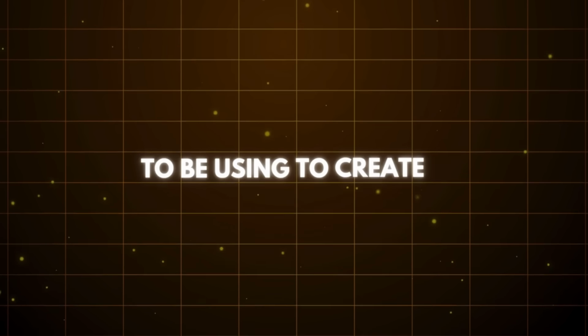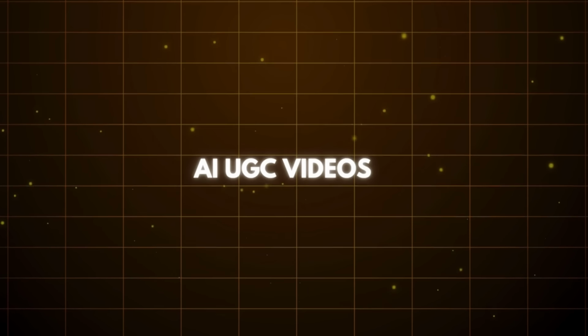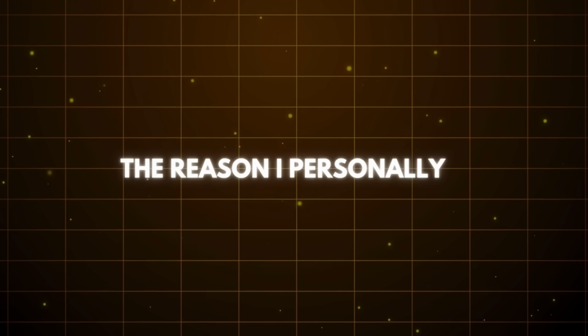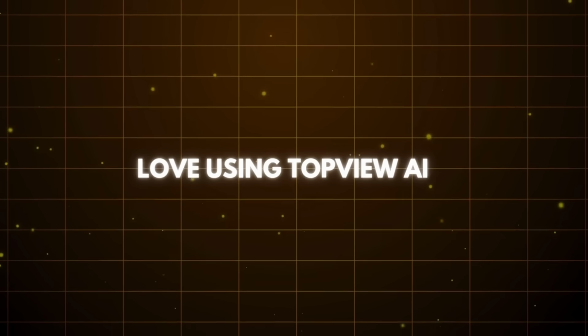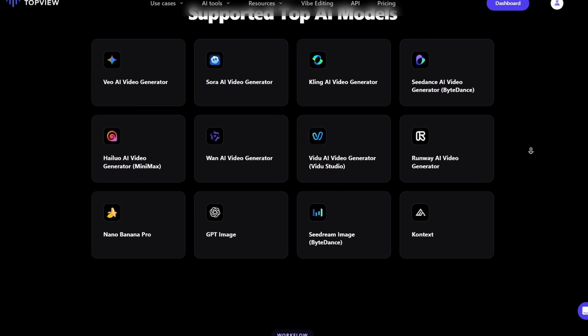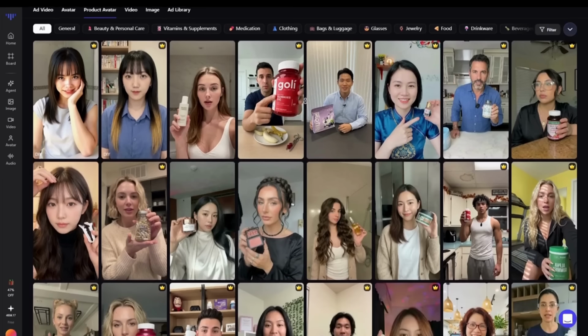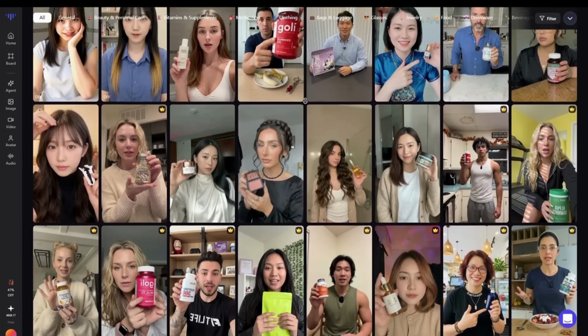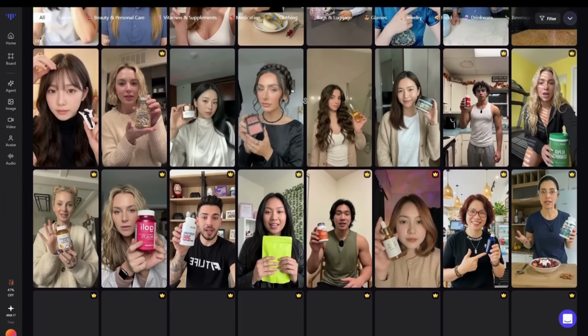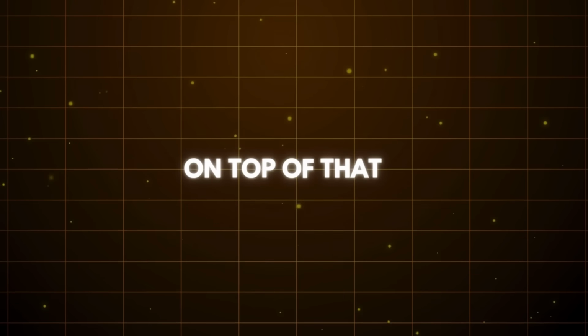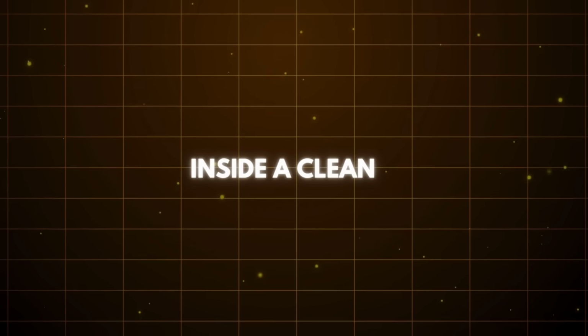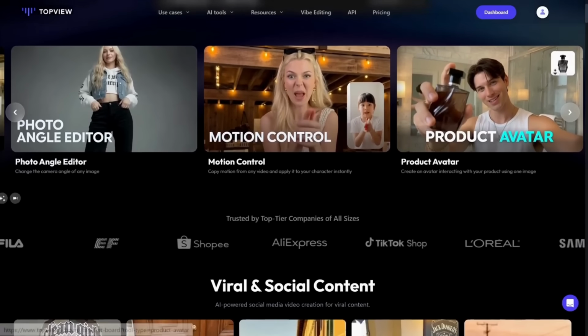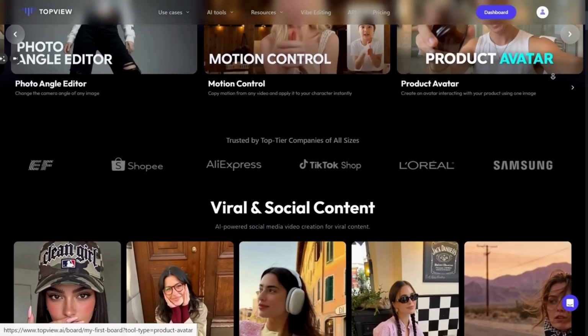The tool we're going to be using to create these AI UGC videos is called TopView AI. The reason I personally love using TopView AI is because it gives you access to some of the most powerful AI features available, along with a wide range of features that help increase the realism of your UGC style videos in a massive way. On top of that, everything is packaged inside a clean, simple interface that's genuinely easy to navigate and use, even if you're just getting started.